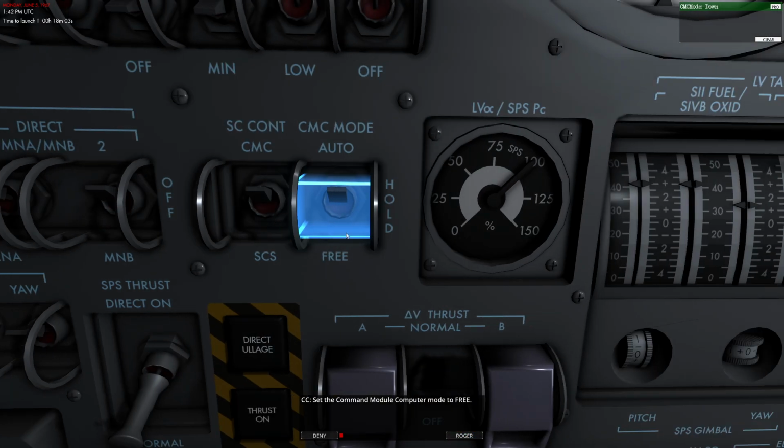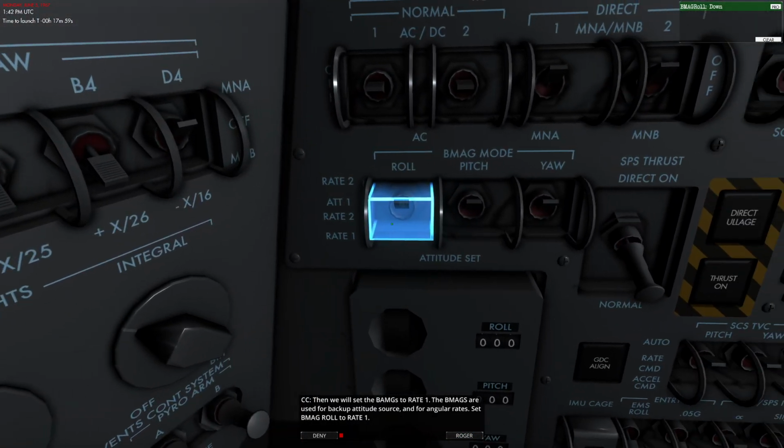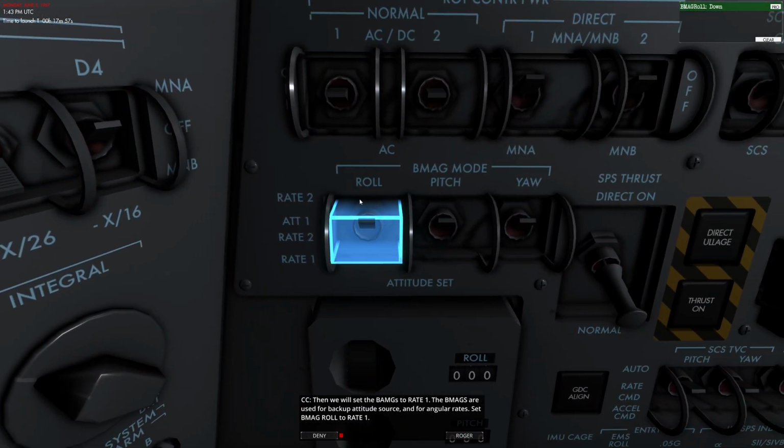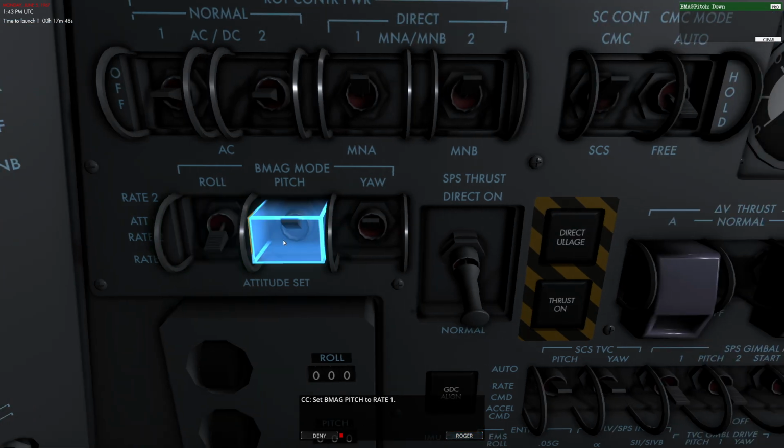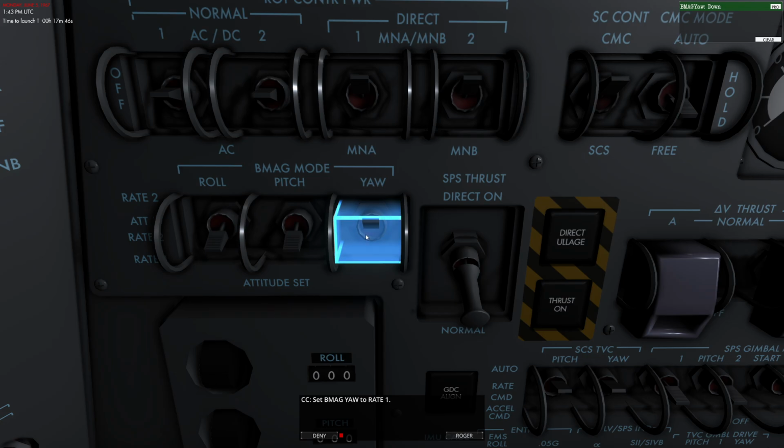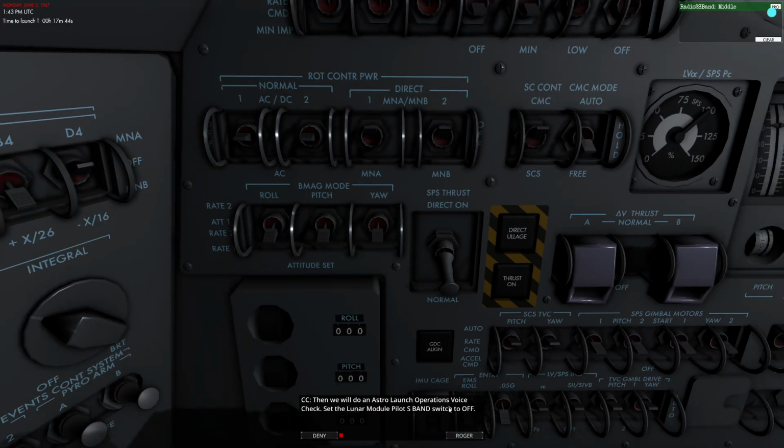We're going to set this to free mode. That's nice. It's going to release the gyro, essentially. Coming down here, we're going to go ahead and set the rate controls. Again, this is how fast we can rotate the whole spacecraft. We'll set this to rate 1, which is kind of slow mode. We're going to set this one to rate 1 as well. And naturally, we're going to set this one to rate 1 as well.